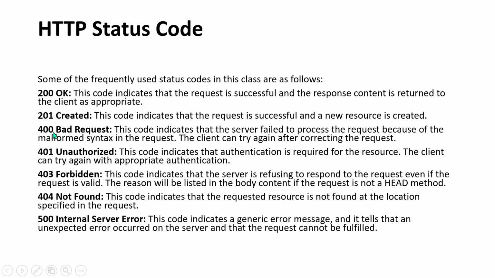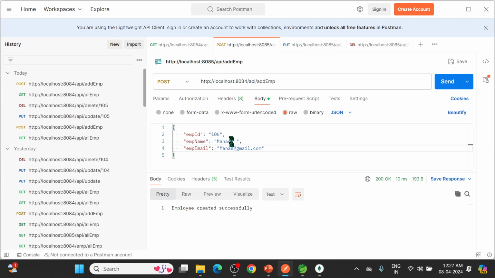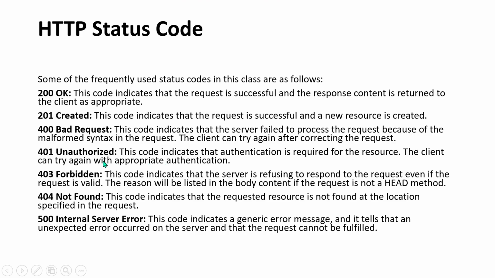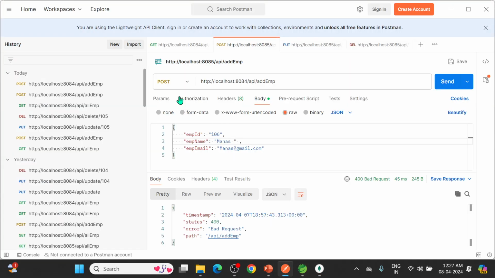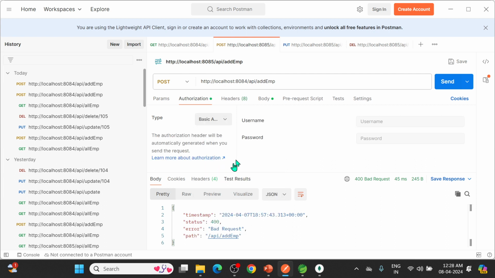So 400 means bad request. That means you are sending a request which is not correct, an invalid request. Suppose I send it like this without any colon, what will it show? You see, 400 bad request, which means the request is not valid. Now 401, unauthorized: whenever you are sending a request, you set your authorization. Here I am not providing any authorization.